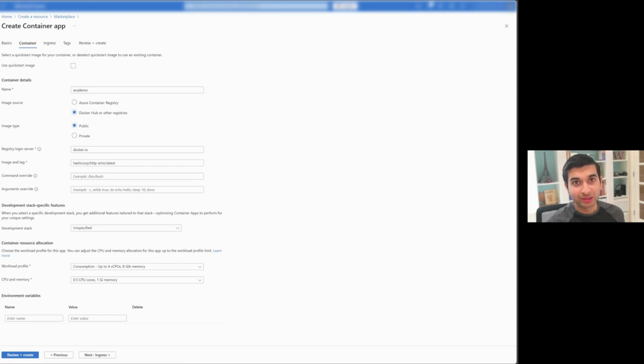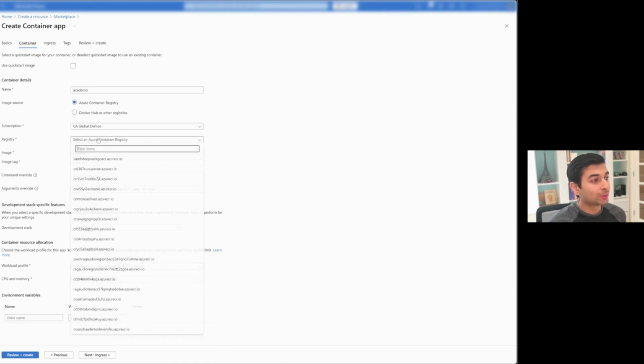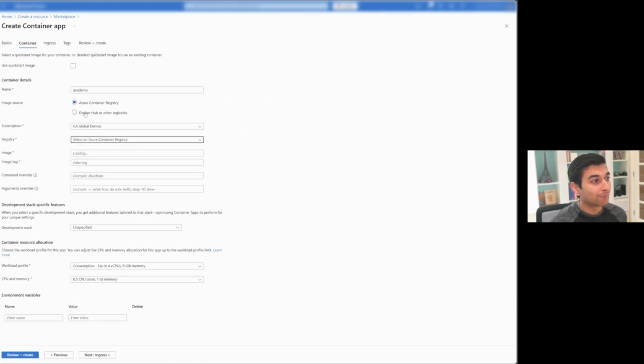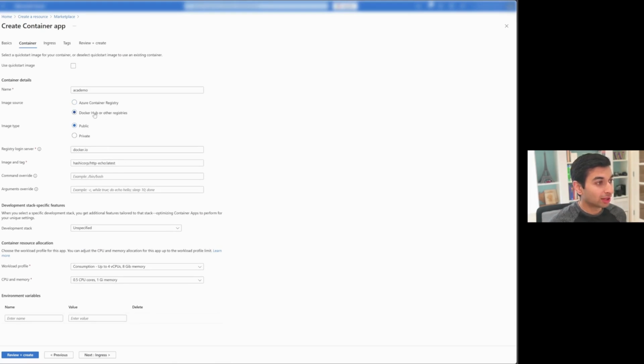In the registry field, we select the specific registry we'll use. For example, if we were to use Azure Container Registry, we would have that option to select the registry we want to use. However, again, because we are using Docker, we can just put in the image and tag. We also have an option to select a development stack. In this case, we're going to leave it unspecified, but if you're using Java, select Java. If you're using .NET, select .NET. And finally, we have resource allocation. In this case, the default is more than sufficient, and you can also select CPU and memory configuration.